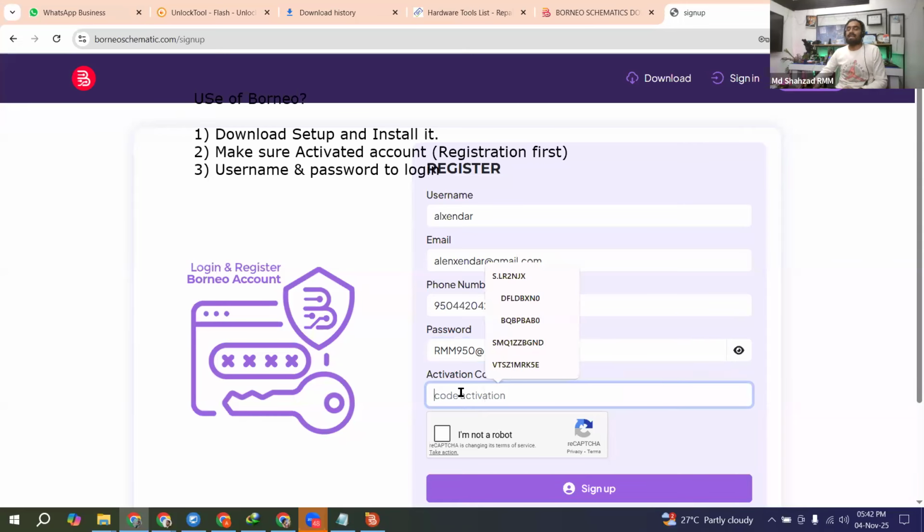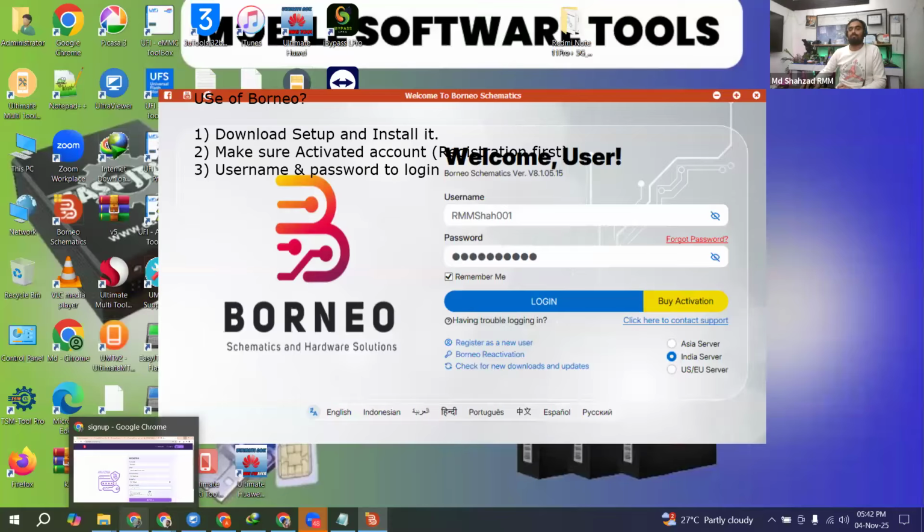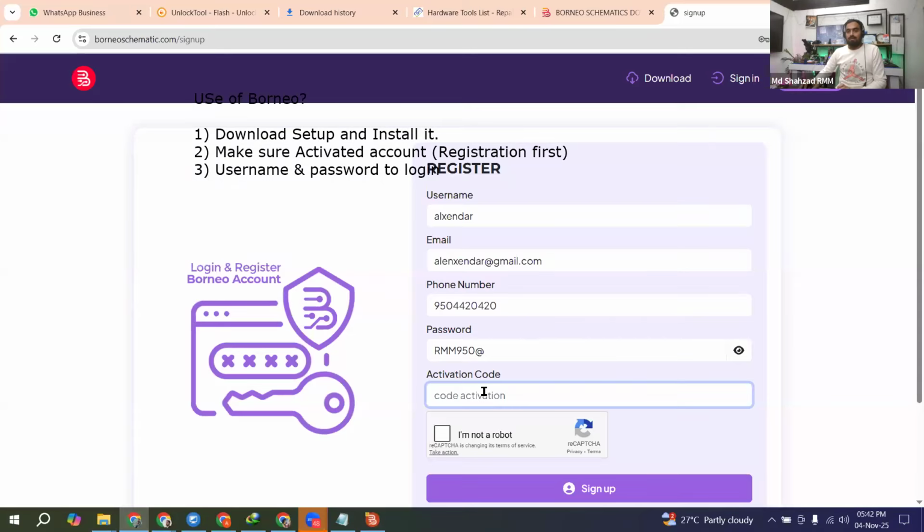After that, it asks for an activation code. If you want to use it free, no, you can't. You can register and check the Borneo as a new user here also. Or you can use the normal version for checking, but it can't get information about the internal Borneo schematic diagram. So if you want to use this one, it asks for an activation code to register.